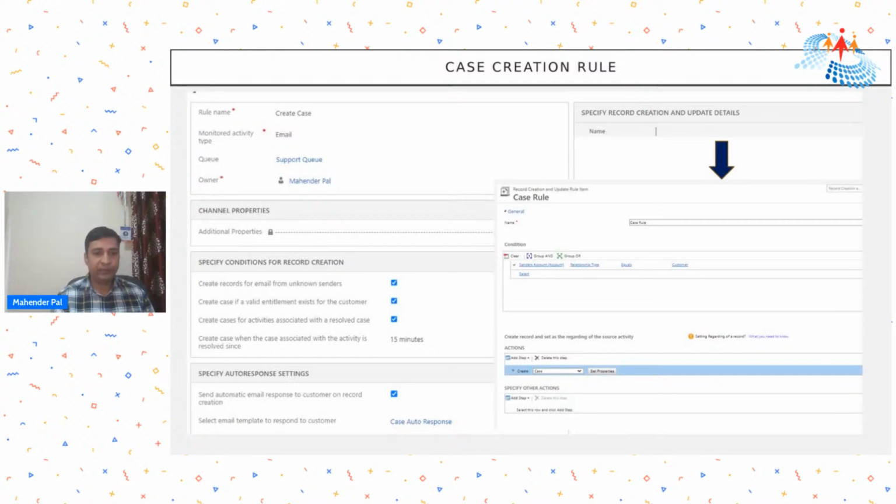And then we have some specific conditions here that we can define. For example, maybe there is an unknown sender, where the primary email that's coming in is not related to any contact, any account, or any record, and it's not able to resolve it. So should the email record created from this trigger the rule or not?